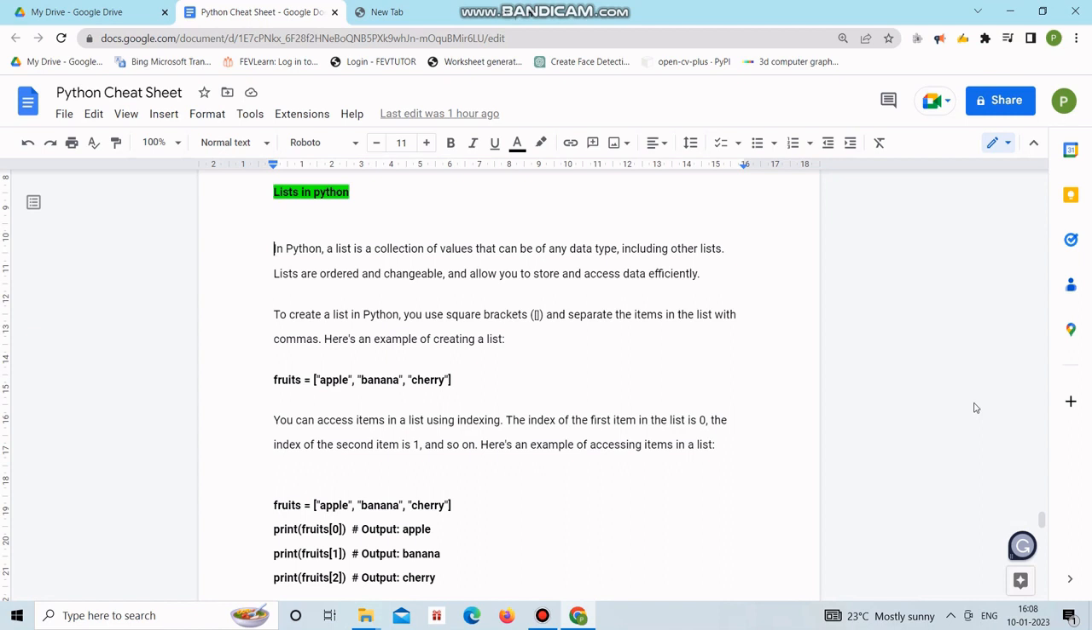Lists in Python. In Python, a list is a collection of values that can be of any data type, including other lists. Lists are ordered and changeable, and allow you to store and access data efficiently. To create a list in Python, you use square brackets, and separate the items in the list with commas. Here's an example of creating a list. fruits = ["apple", "banana", "cherry"].